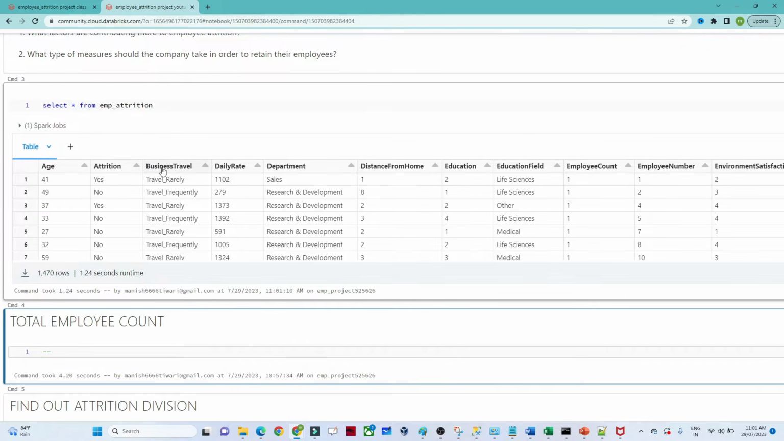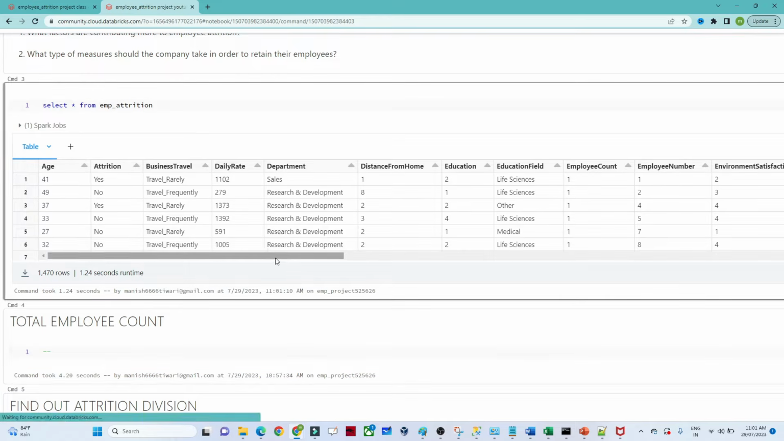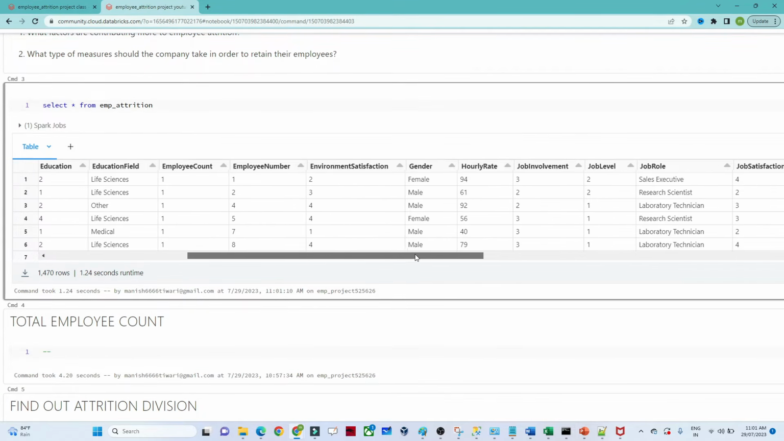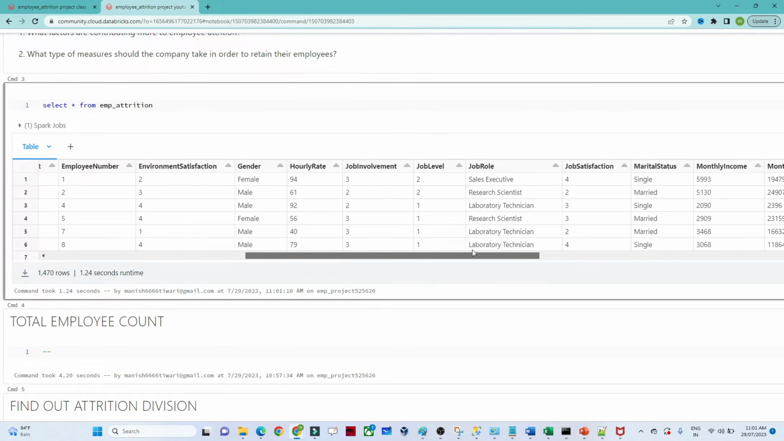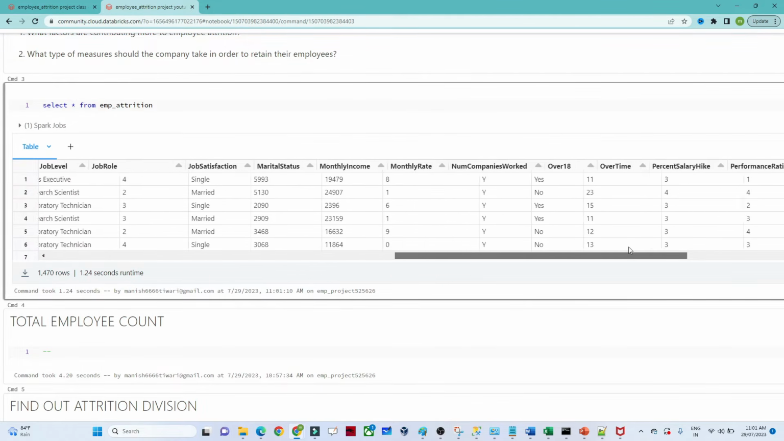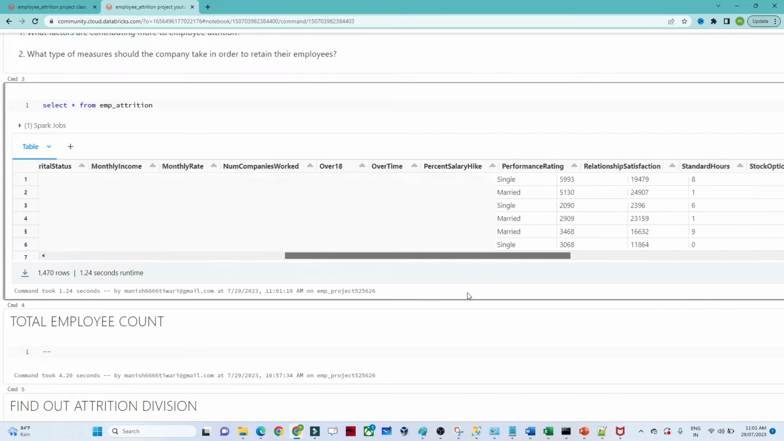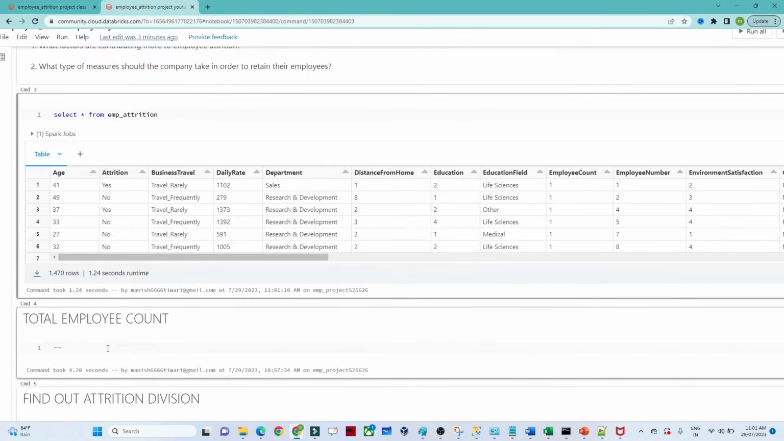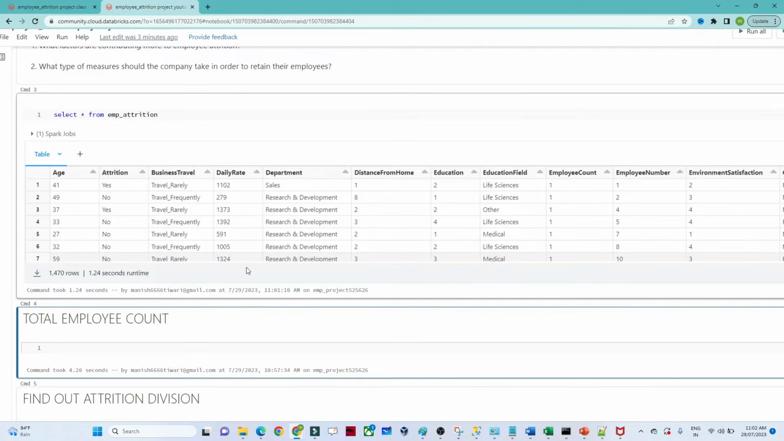Now we also have other columns like business travel, daily rate, department details, education related details, employee count, employee number, gender, hourly rate, job involvement, job role, marital status. There are different kinds of columns we have. Now first let us check how many total employees we have. So you can see we have one employee count, right?